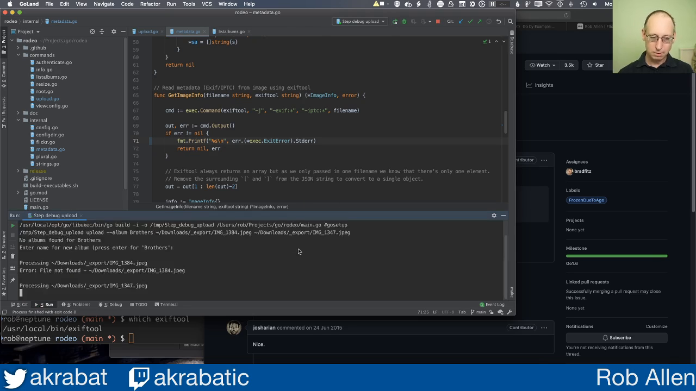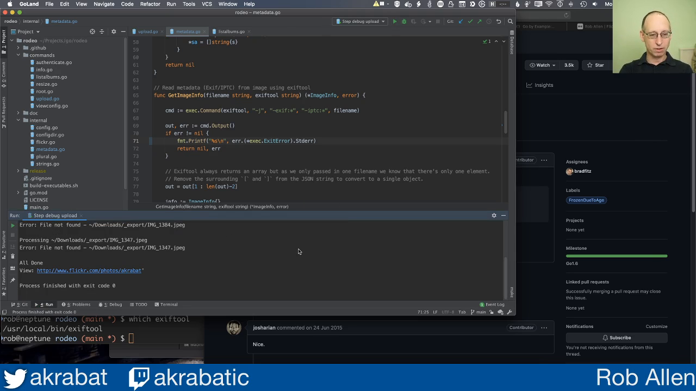Enter the name, file to upload. There we go, error, file not found. I think that completely and utterly makes it really, really obvious why you should have good error handling code.